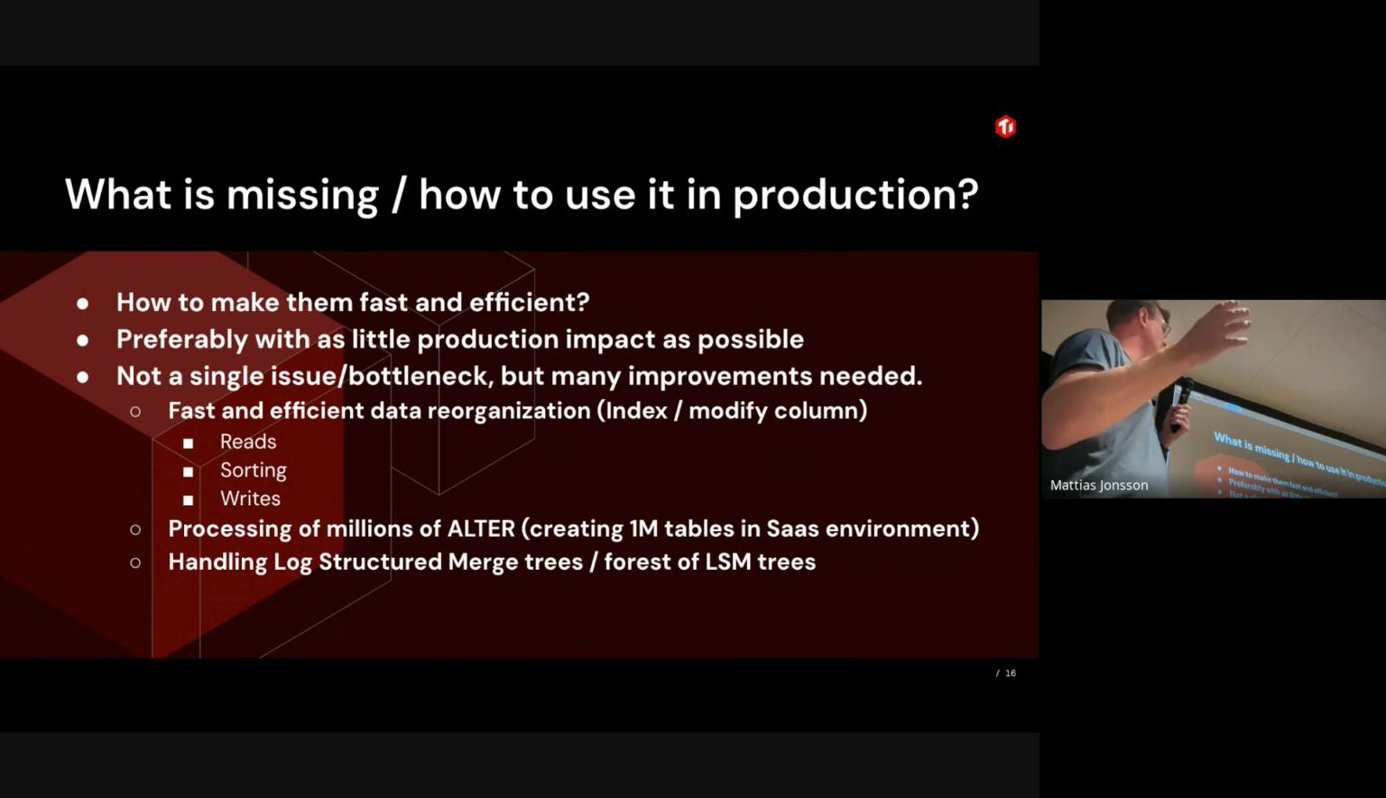Then that's all the theory, right? But how can we use it and test it in production, etc.? And specifically, how can we make it fast and efficient? It's also a bit similar to the previous talk: we don't really need to do everything within transactions in the backfill phase, for example.